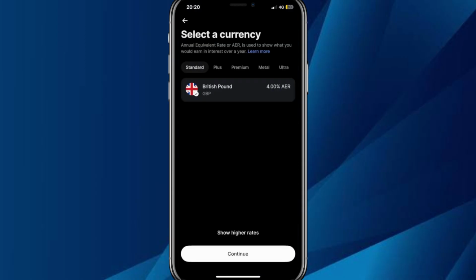You'll now be prompted to answer some tax-related questions. These vary by country, but they usually confirm your tax residence and help Revolut meet regulatory requirements. Provide accurate information as requested. If a tax identification number is needed in your region, have it ready. Clear and correct answers ensure your savings account is set up properly and remains compliant.